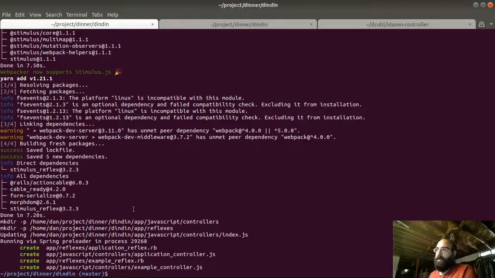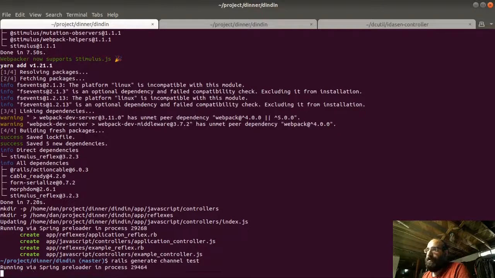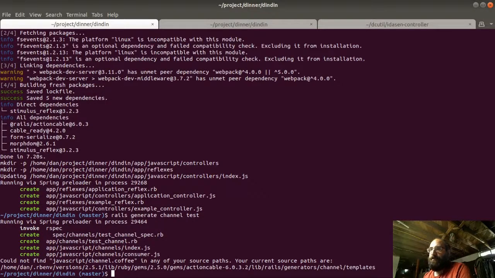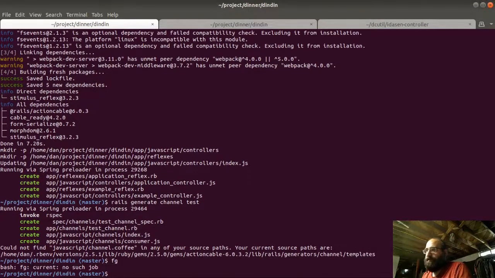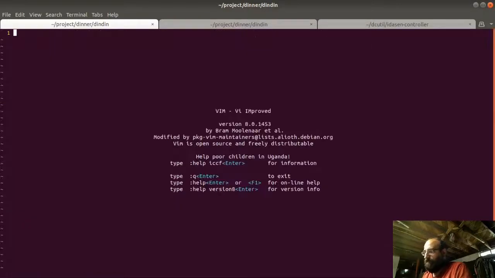Now, I think this is where the cruft from my older version of Rails and all that is going to mess me up. So you probably won't run into these same issues. But I'm going to go ahead and generate that test channel. Okay, so this is the first thing. Again, it's trying to figure out my coffee stuff, so this is going to be screwing me up. But the way I can get around this is, need to get into Vim.